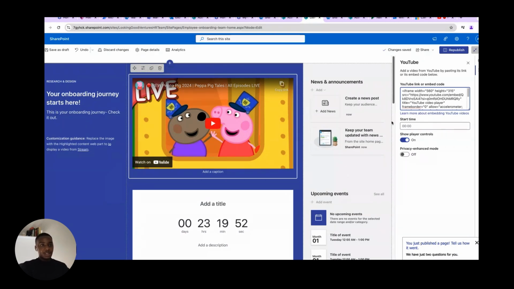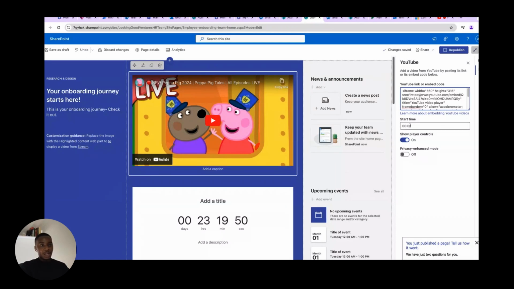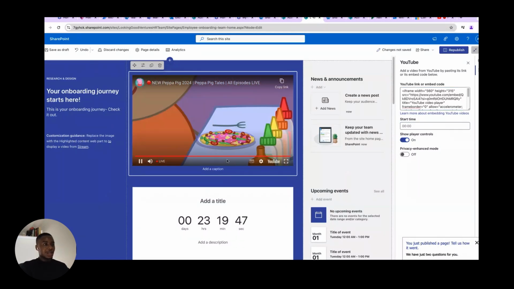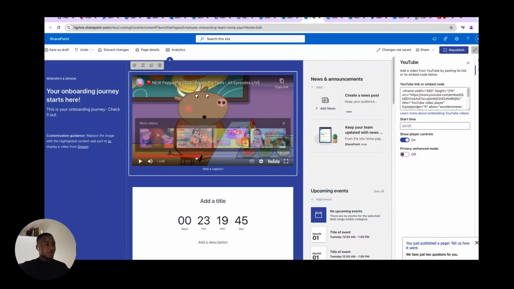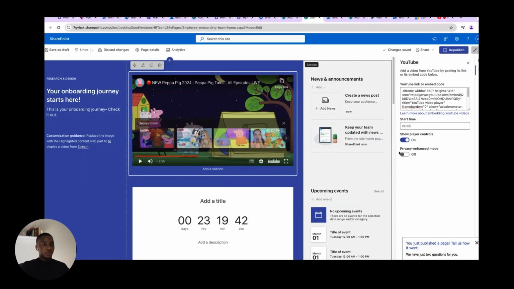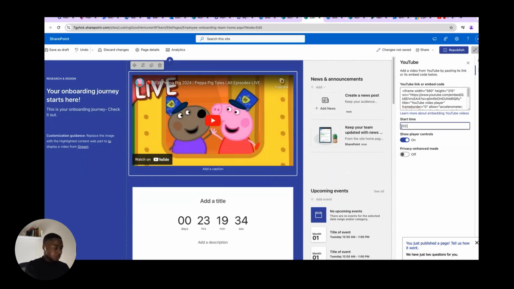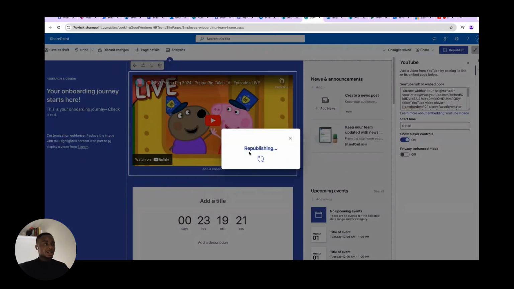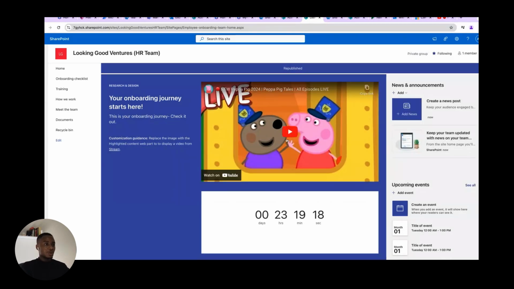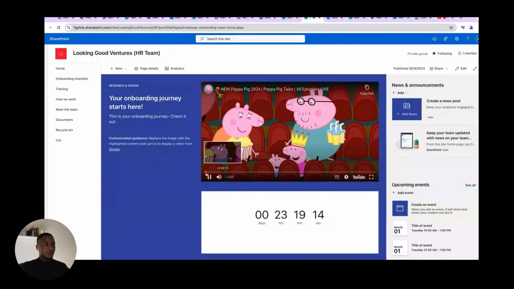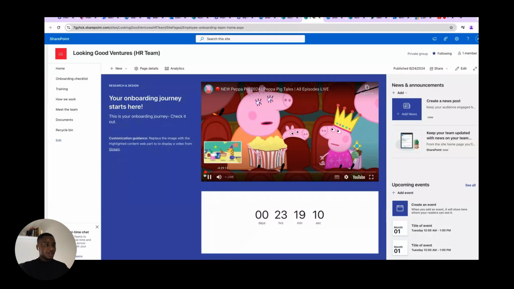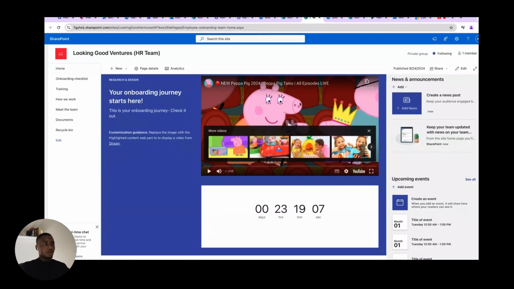So imagine even this Peppa Pig now, you can choose that you don't want it to start from the beginning. You can say I want it to start from 1:38. Okay, 1:38. And anytime people play the video, it will always start from that place. So there are so many things. I don't want us to stay on that for too long. But let me play this. It starts from there. See, it didn't start from the beginning. So there are so many things you can do with this.